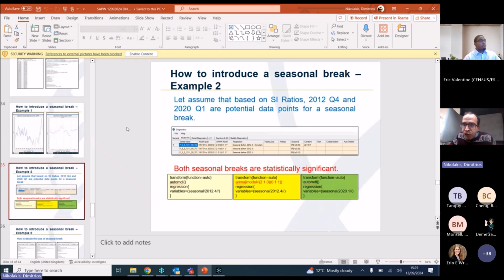Now let's talk about a double seasonal break. Say that I found 2 data points, 2012 quarter 4 and 2020 quarter 1, that are potential data points for a break. There is a distance between those 2 points, 5 years, higher than high years. So I can put both. I can put a double seasonal break.